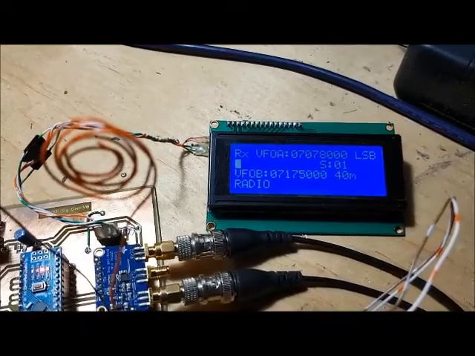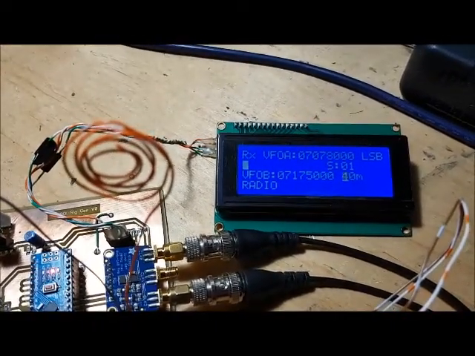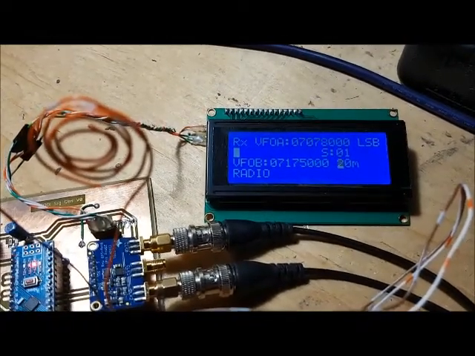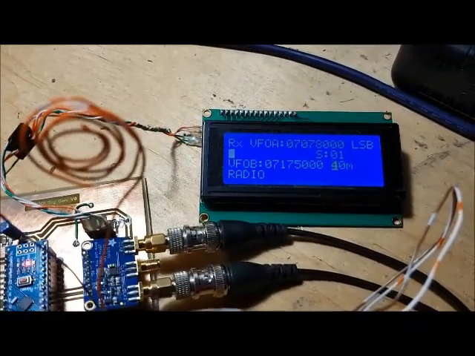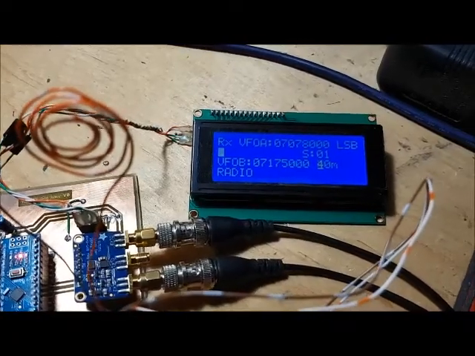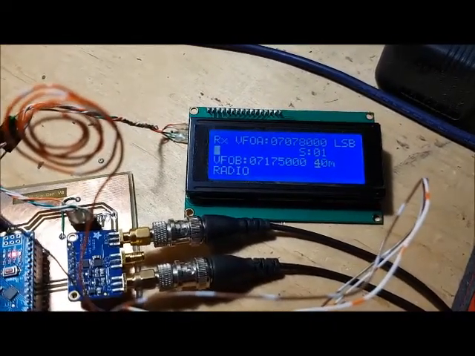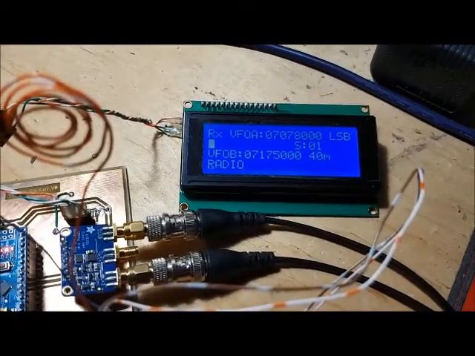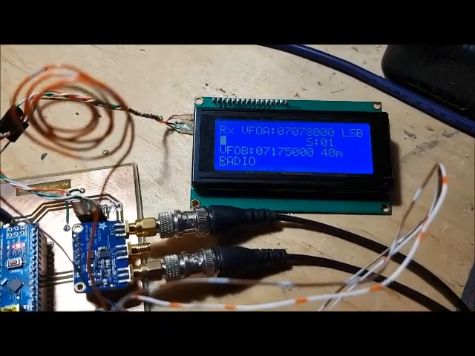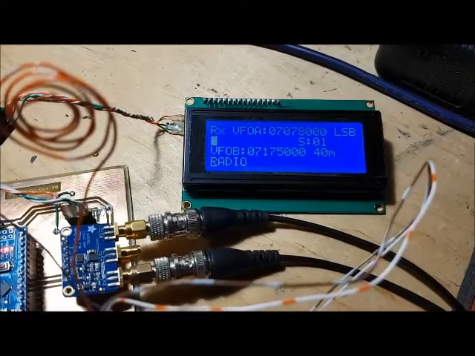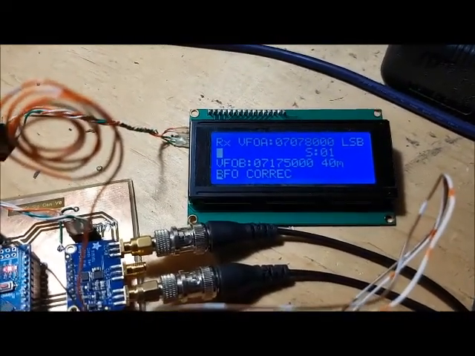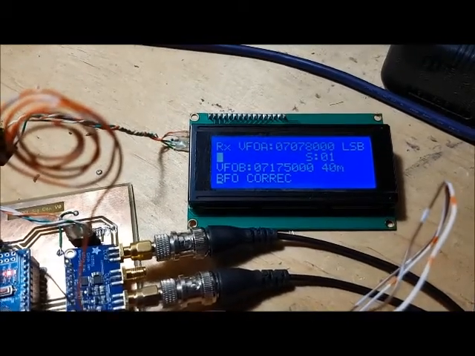If I push the select button again, it takes me over to the band, and there I can select a different band. Right now I've only got it configured for 40 meters, but it's fairly straightforward to have it work on the other bands. And if I hit the select button again, I go to the menu option, and if I turn the rotary encoder, I can correct the BFO frequency.